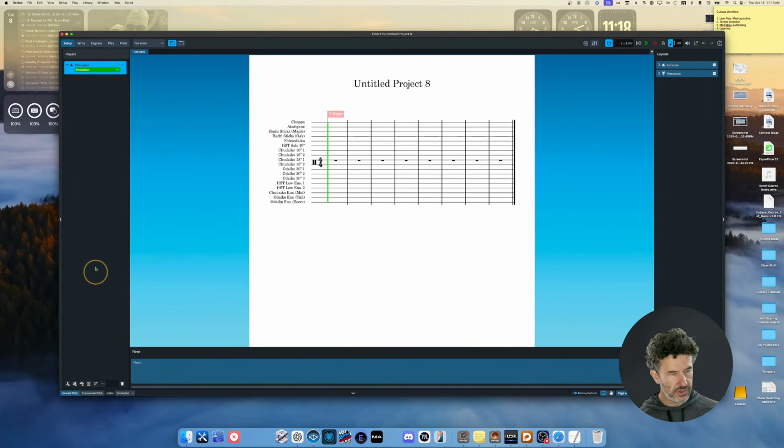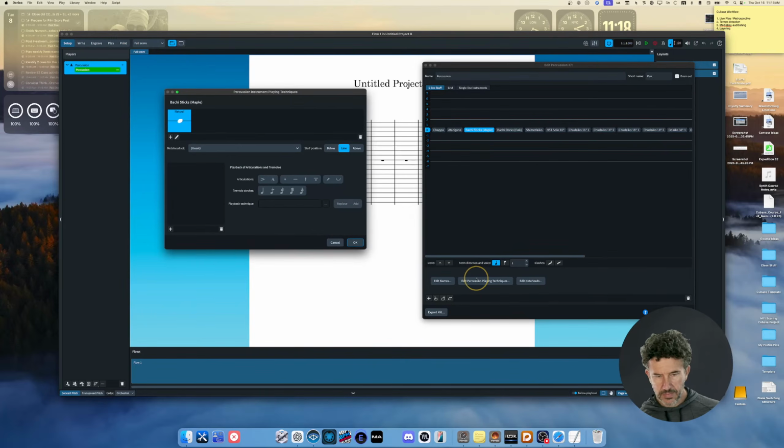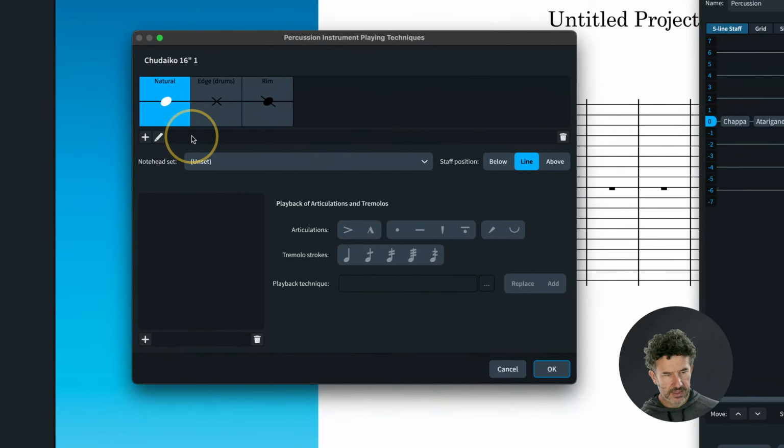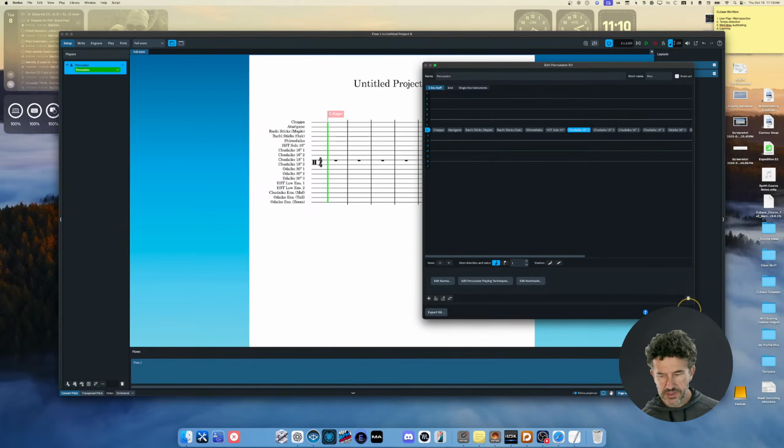And if I were to go ahead and also look at the definition of my kit, you'd see that they have, let me look at one that has different hits. You see that it's imported my noteheads. Everything sort of looks good here, but what's the problem?